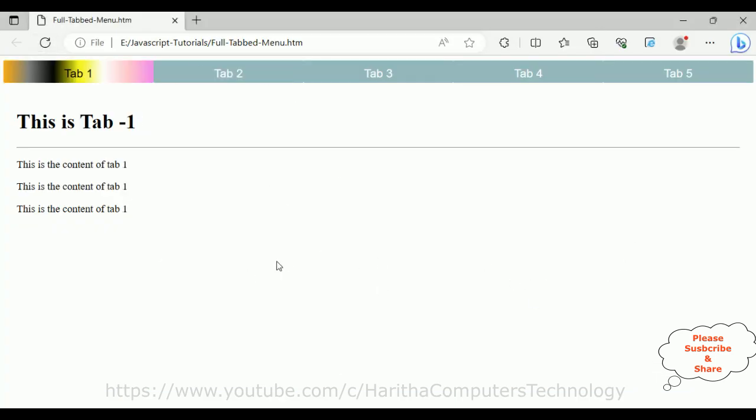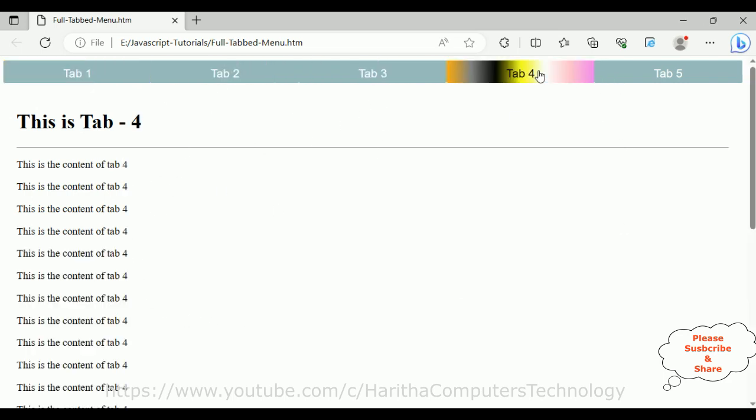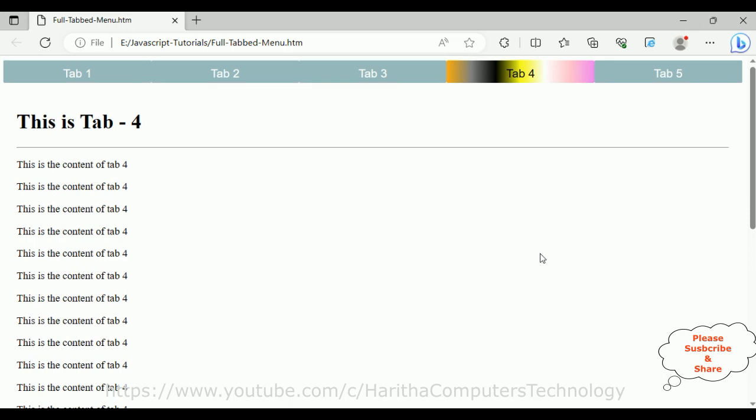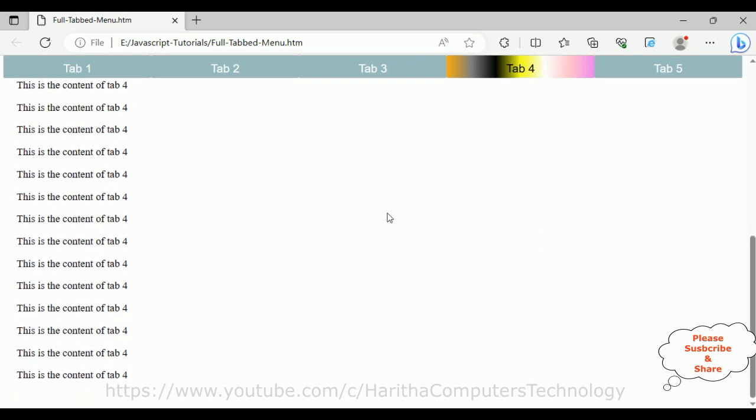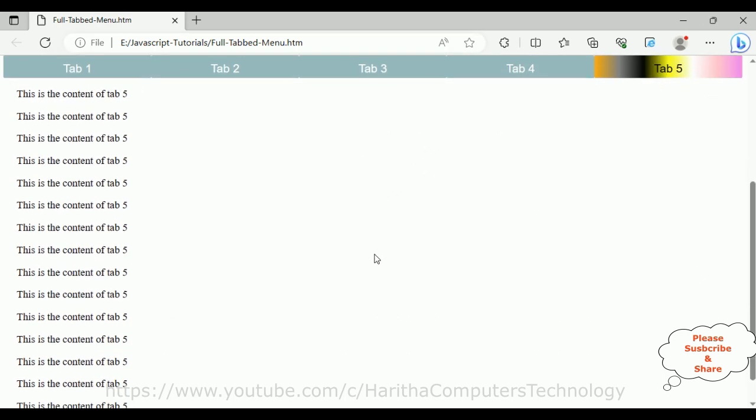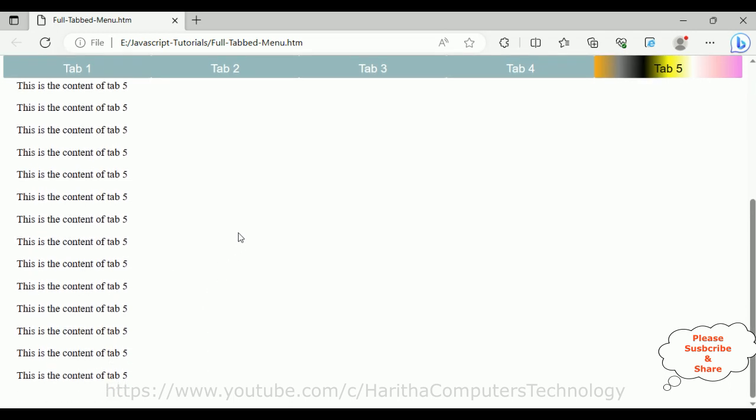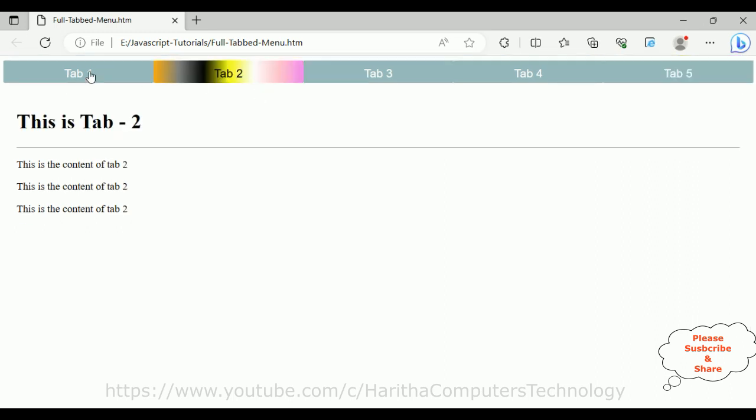We'll check the final output. Let's check again the final output. Tab 1 is by default active. Tab 3, tab 2 and tab 4, this is the tab 4. Notice the tab menu is always visible, sticky at the section. Tab 5 also we have the content. If I scroll the web page, even the tab menu is visible.